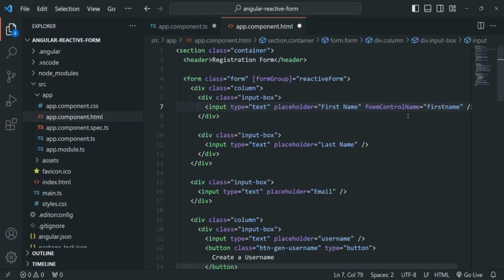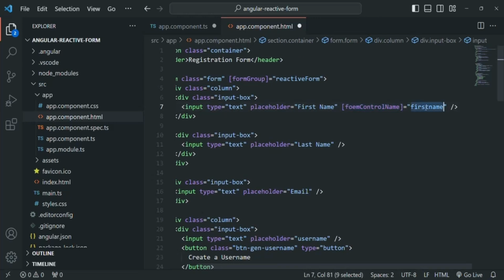Now here notice that we are not doing any property binding. So this value will be considered as a string value. But if we do property binding like this, in that case, Angular will think that this first name is some TypeScript expression, right? So when we are doing property binding like this on the directive, then we need to wrap this value within single quotes because here we need to specify a string value. Keep this point in mind. But here I will not do property binding. I'll simply pass this first name as a string value to this formControlName. And let's go ahead and do the same thing on other input elements.